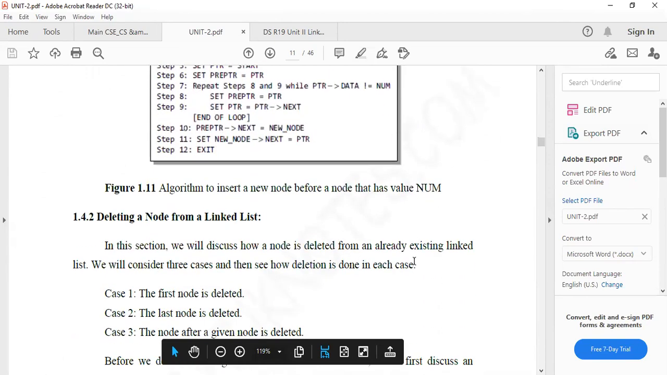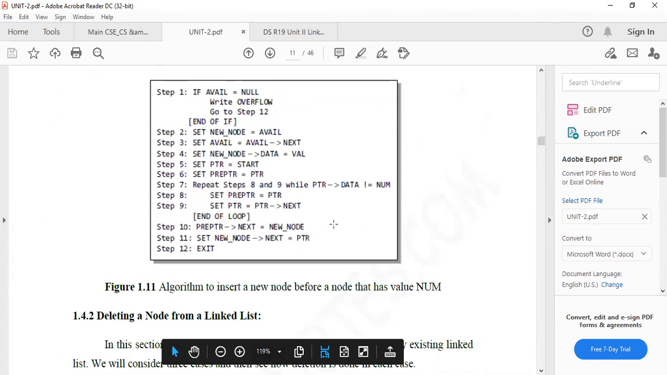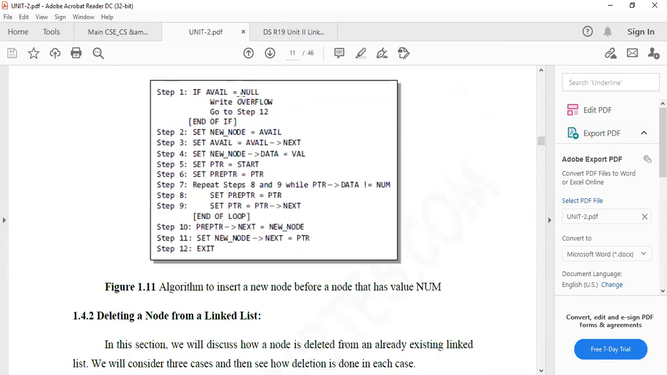This is the algorithm. First of all, we check whether availability equals null. If it is null, the process will be terminated. That means it will exit. No need to create a list. That's it.